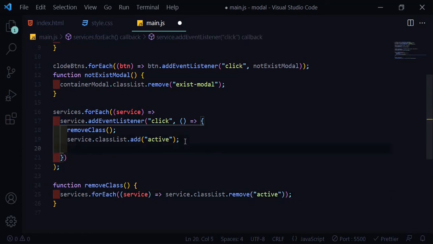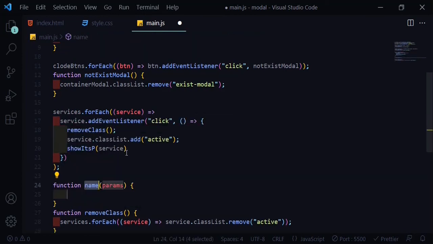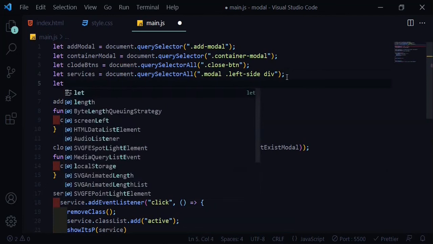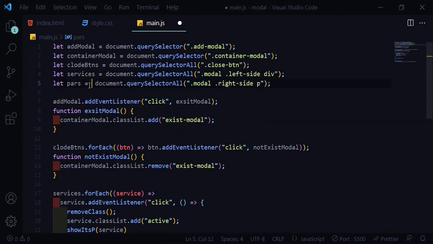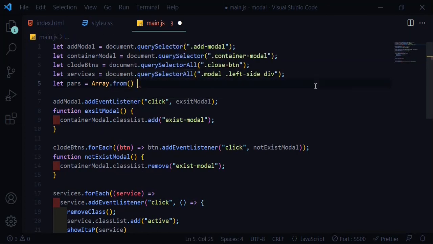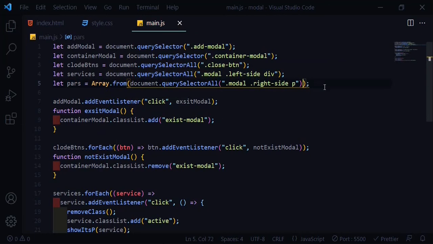And now we have the show its p function. We pass this service as a parameter to this function. We want to show the paragraph related to this service or div in this function. So we first select all paragraphs in a NodeList, and we want to transform it to an array. So we use Array.from because we will use the array method filter.